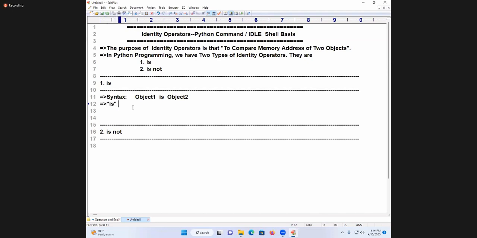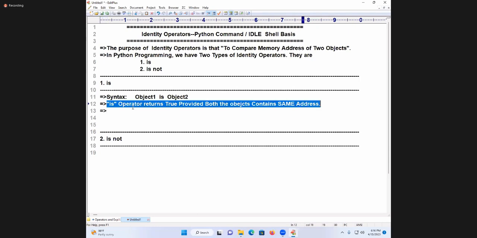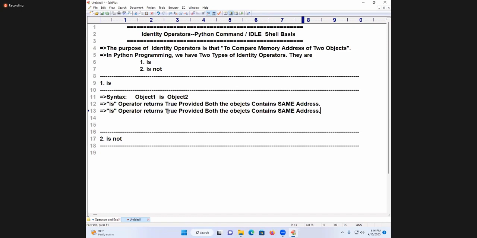So here I will write the same thing. The is operator returns true provided both the objects contain the same address. The is operator returns false provided both objects contain different addresses.